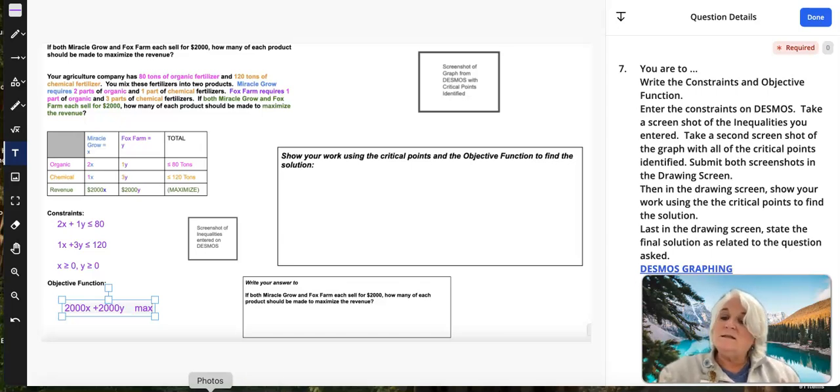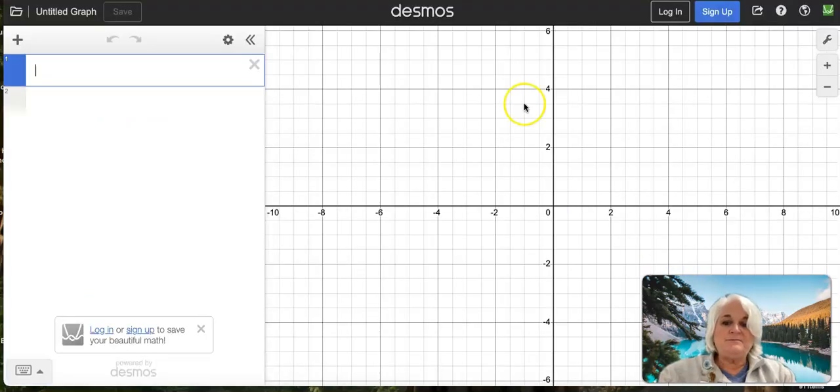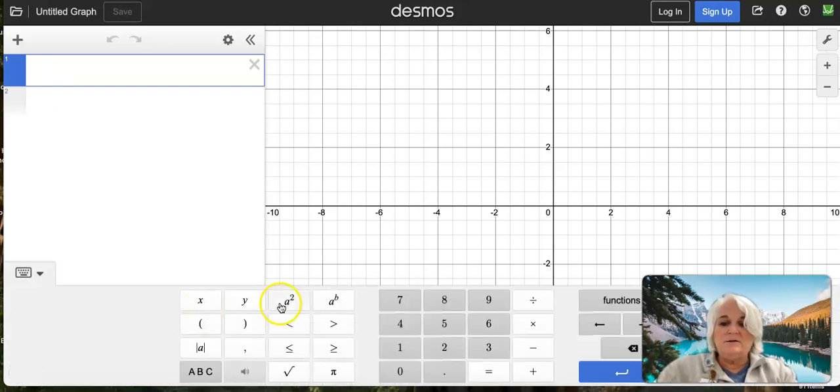Okay, but I don't need it to put it on Desmos. So once I write the objective function, I don't have to write that down. It can stay here. Okay, I'm going to press Desmos graphing. And I'm going to put in my restrictions. So I have keyboard so you can see it.